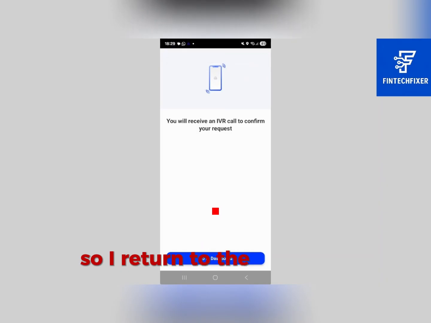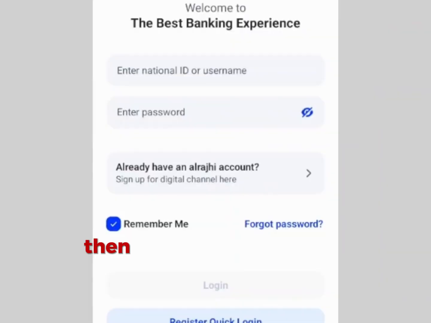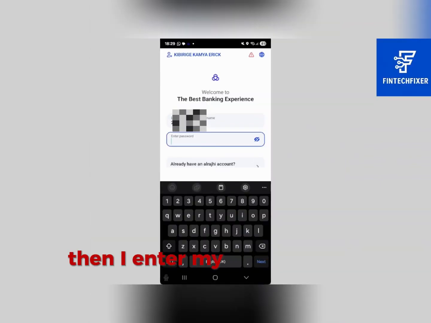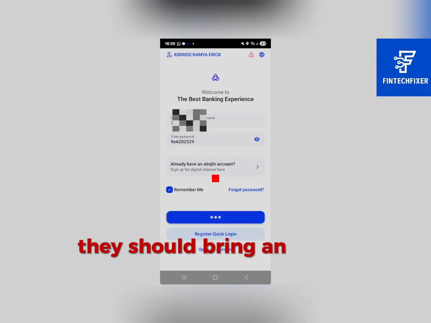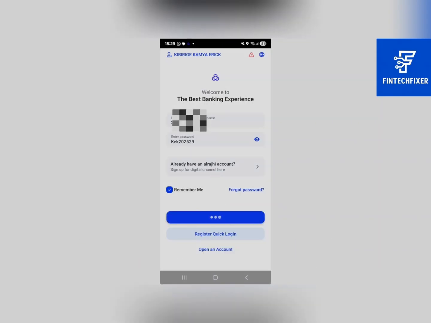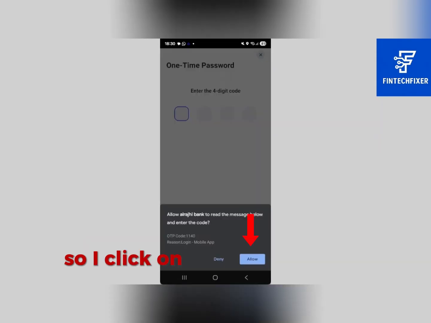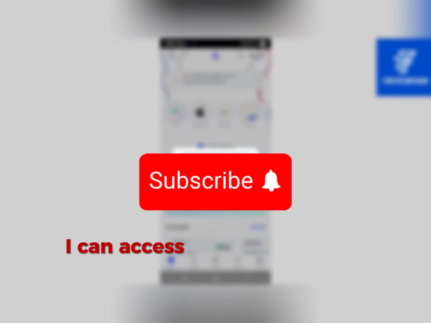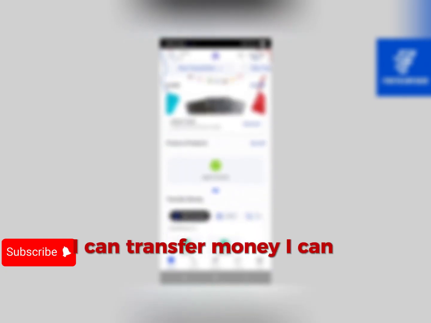So I return to the dashboard and I'm supposed to log in up here. Then I'm going to enter my income number. Then I enter my new password. Then click on login. They should bring an OTP to confirm. So they're going to enter a 4-digit code. So I click on allow and it's done. So from here I can access my Rajhi mobile account digitally. I can transfer money, I can do everything.